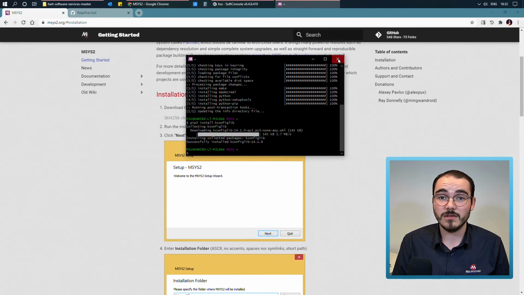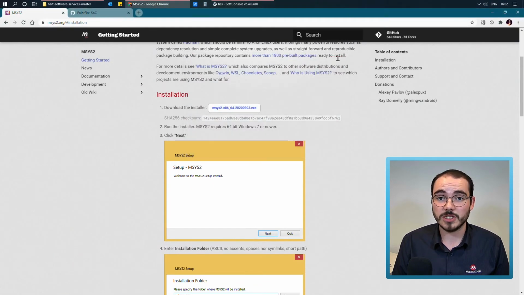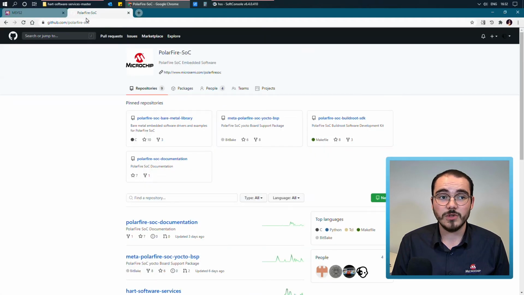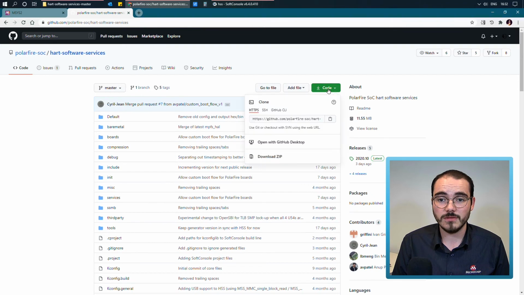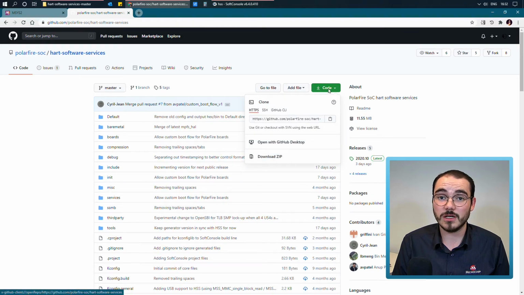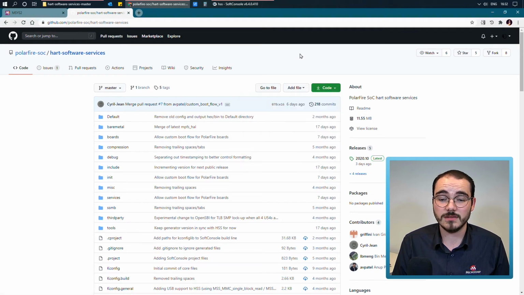Now that I've done that, I can continue on to build the HSS. If you go to the PolarFire SoC GitHub organization, the HSS can be found in the repositories. If I open it up here, you can clone or download a copy of the HSS.